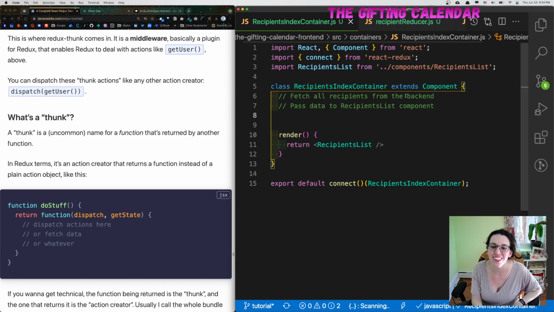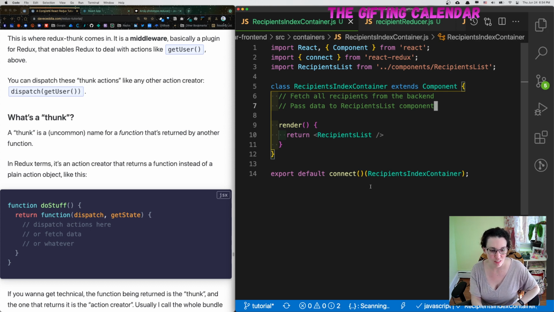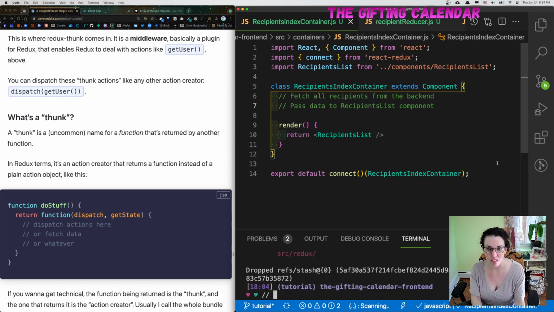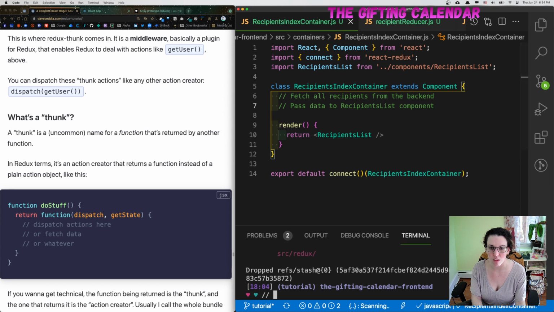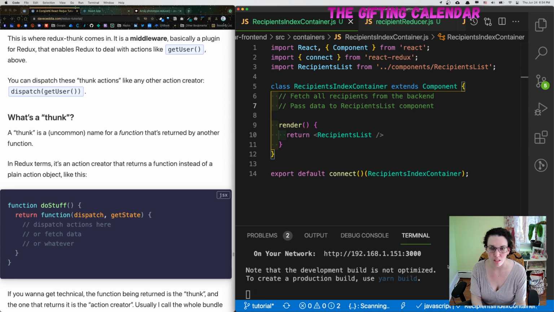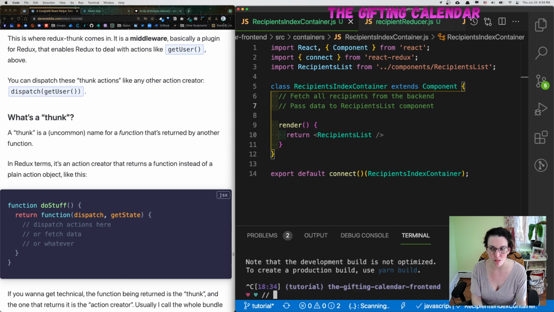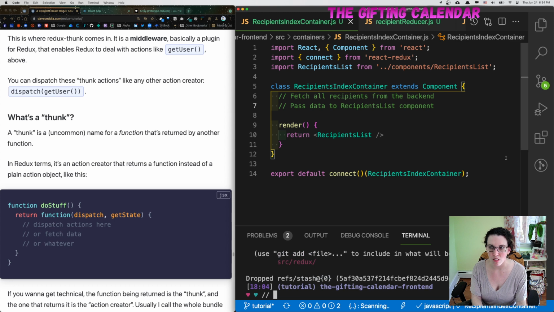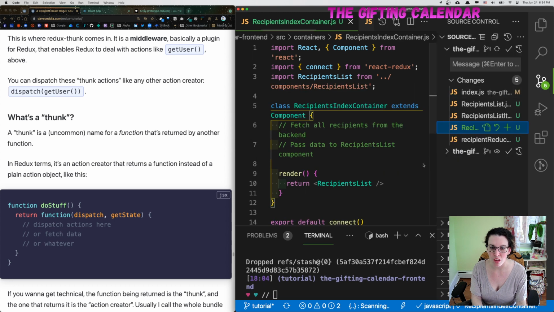Alright. But hey, look, we got like 5 changes, so let's take a breather real quick. And I'm going to shut that down too. And I'm going to make some commits.